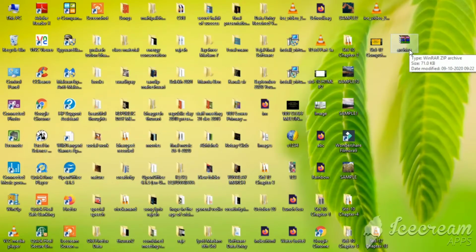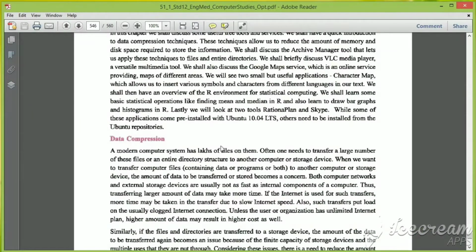I am taking two files in that, and if you send this file over the internet, it can be sent within a few moments. So for this reason, the data compression technique is useful for computers.